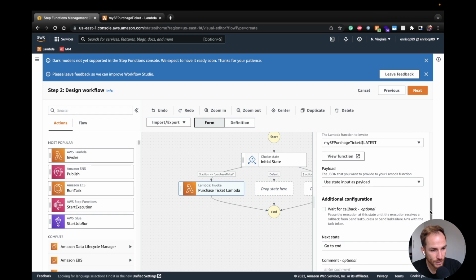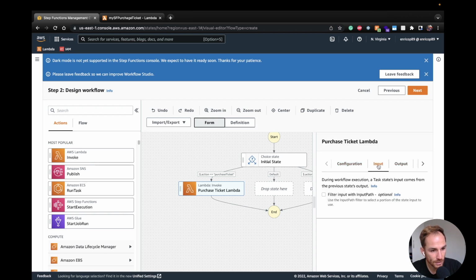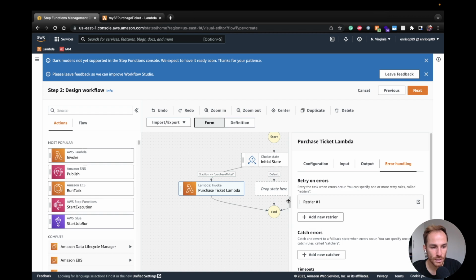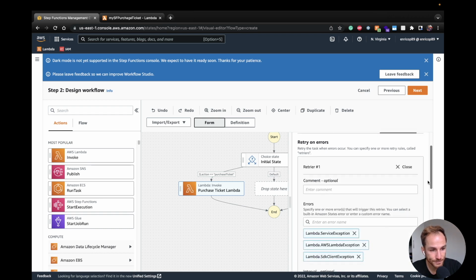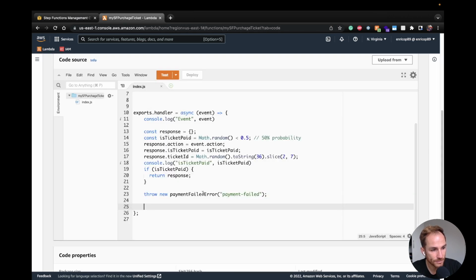And in here, we're gonna say, okay, the payload is gonna be the same as the one received from the choice state. Next state, go to end. And we're gonna edit this one in a second, and then we're gonna add some error handling for our Lambda function. So as I said, since the purchase ticket Lambda function can fail, I want to add a retry block. So here I can modify the retry values. And as I showed you before, we have a custom error. So it's called payment fail error.